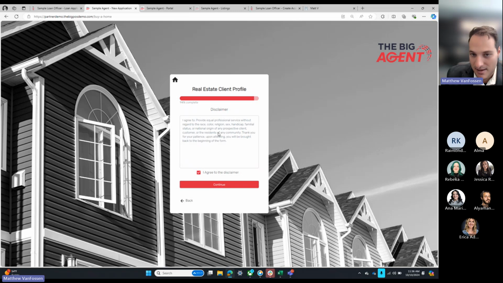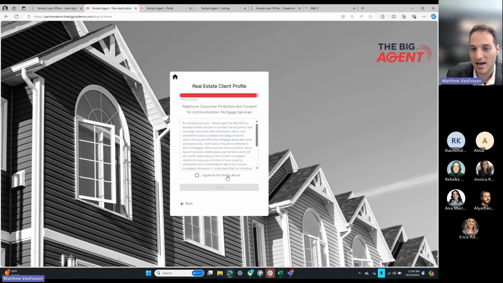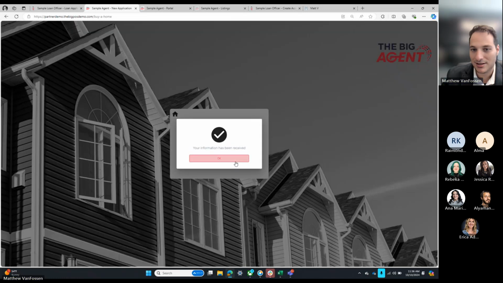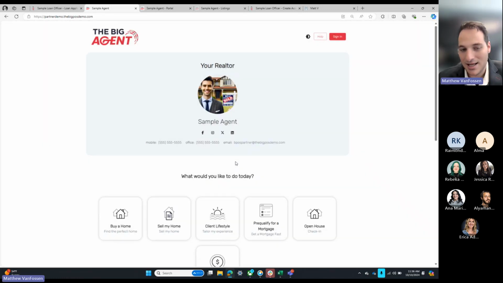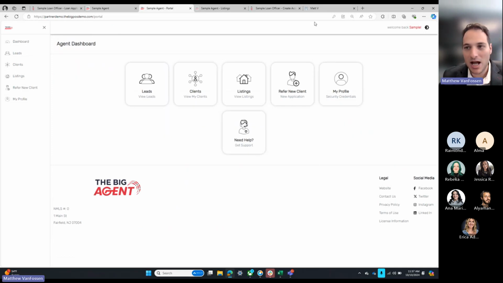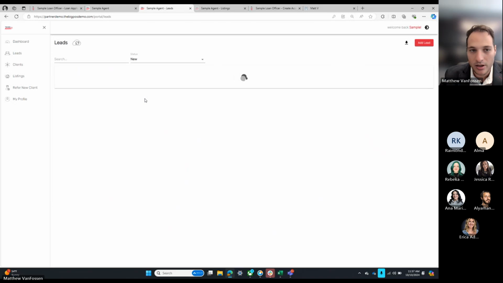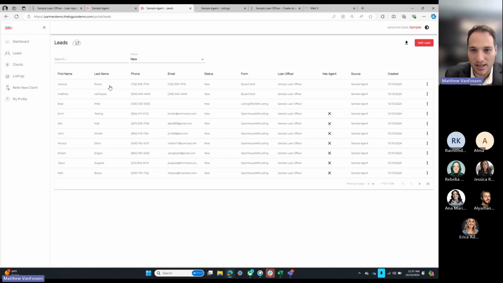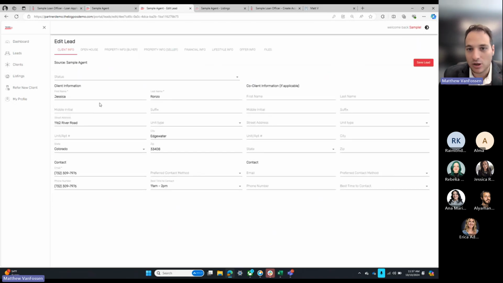And then it'll do a disclaimer that you can customize and a TCPA opt-in. Hit finish, hit OK, and done. The buyer is done. A 5-minute questionnaire. Now, when you go through your agent portal and you log into the back end, if you hit your leads button here, look what's there. There's Jessica's information. And now I can click on Jessica and look what I have. I have all the information on Jessica needed for me to go fill out my buyer agency agreement.